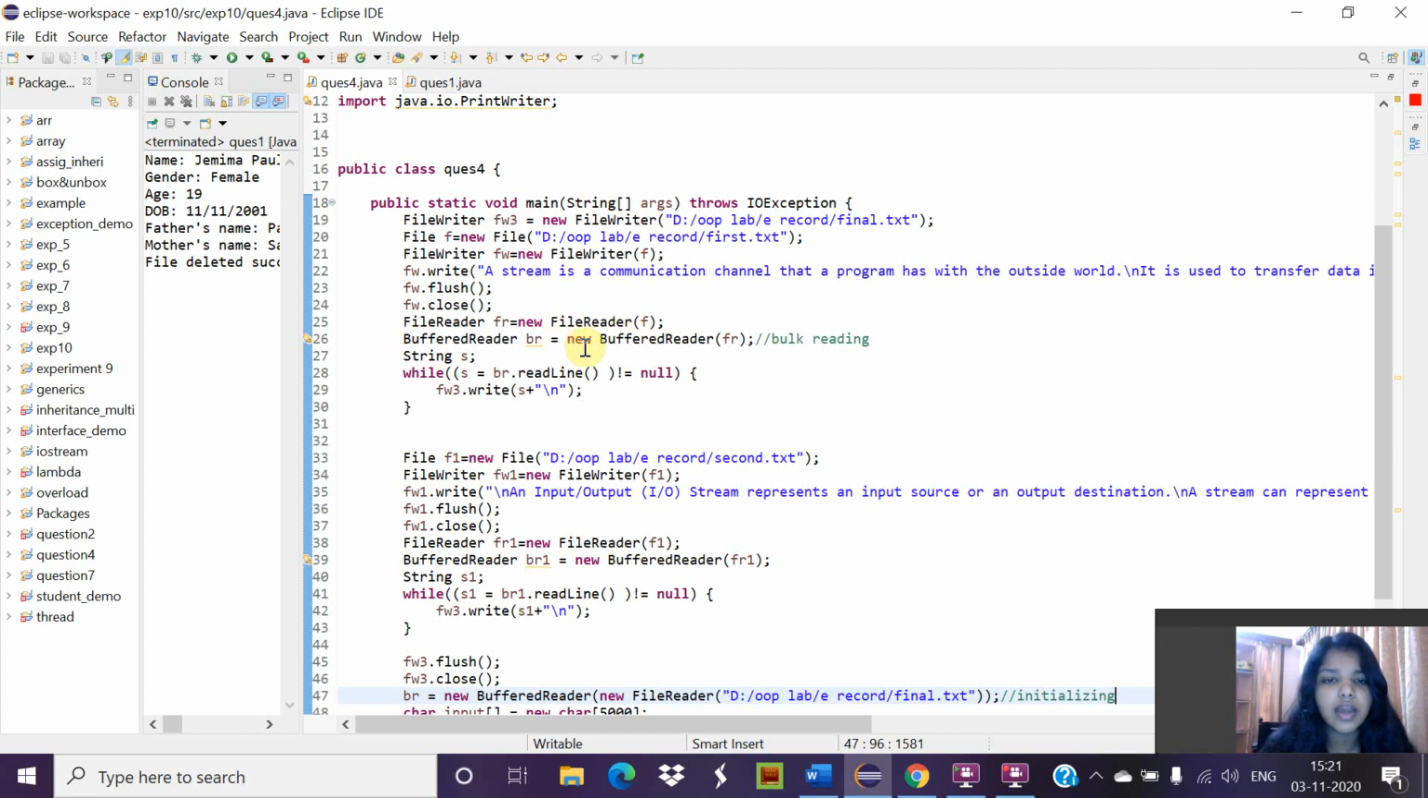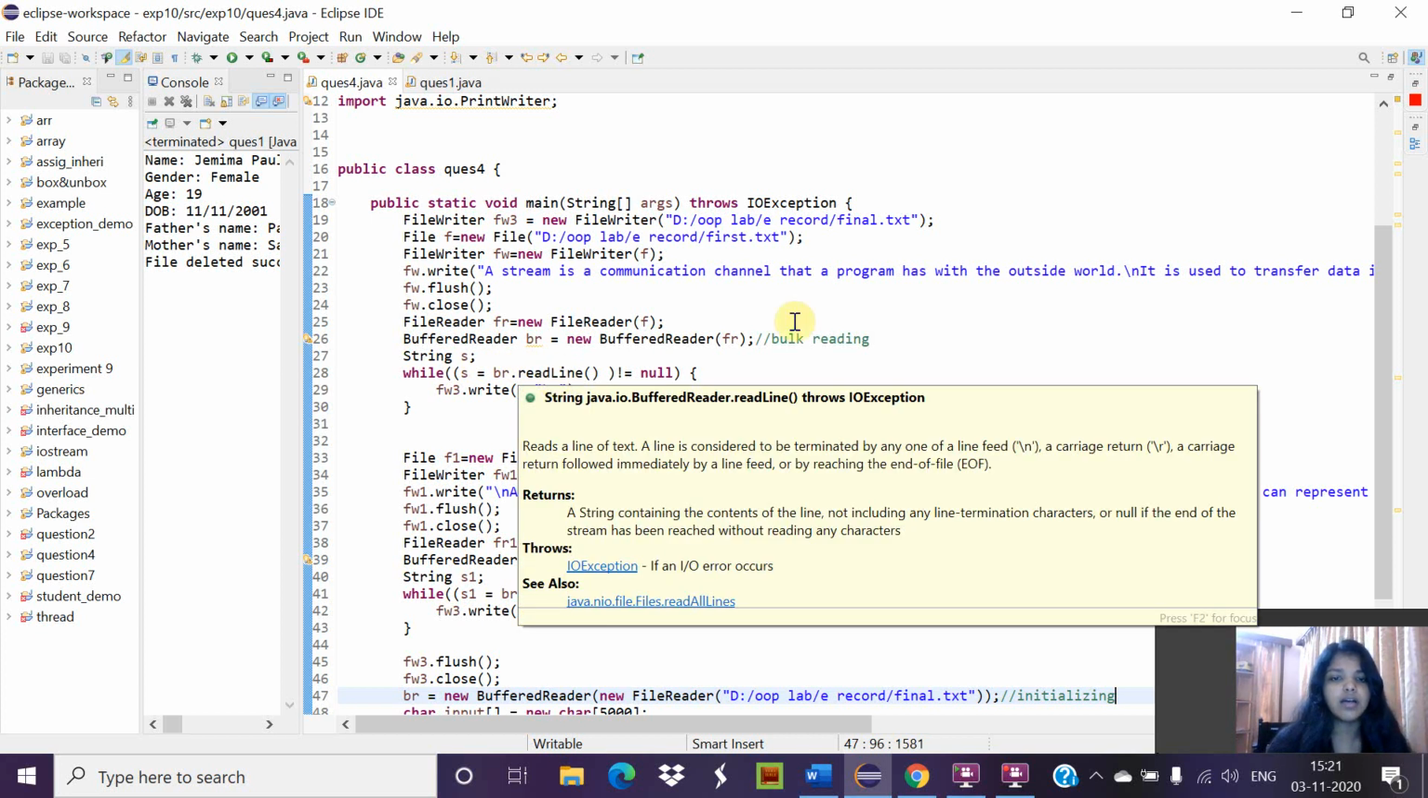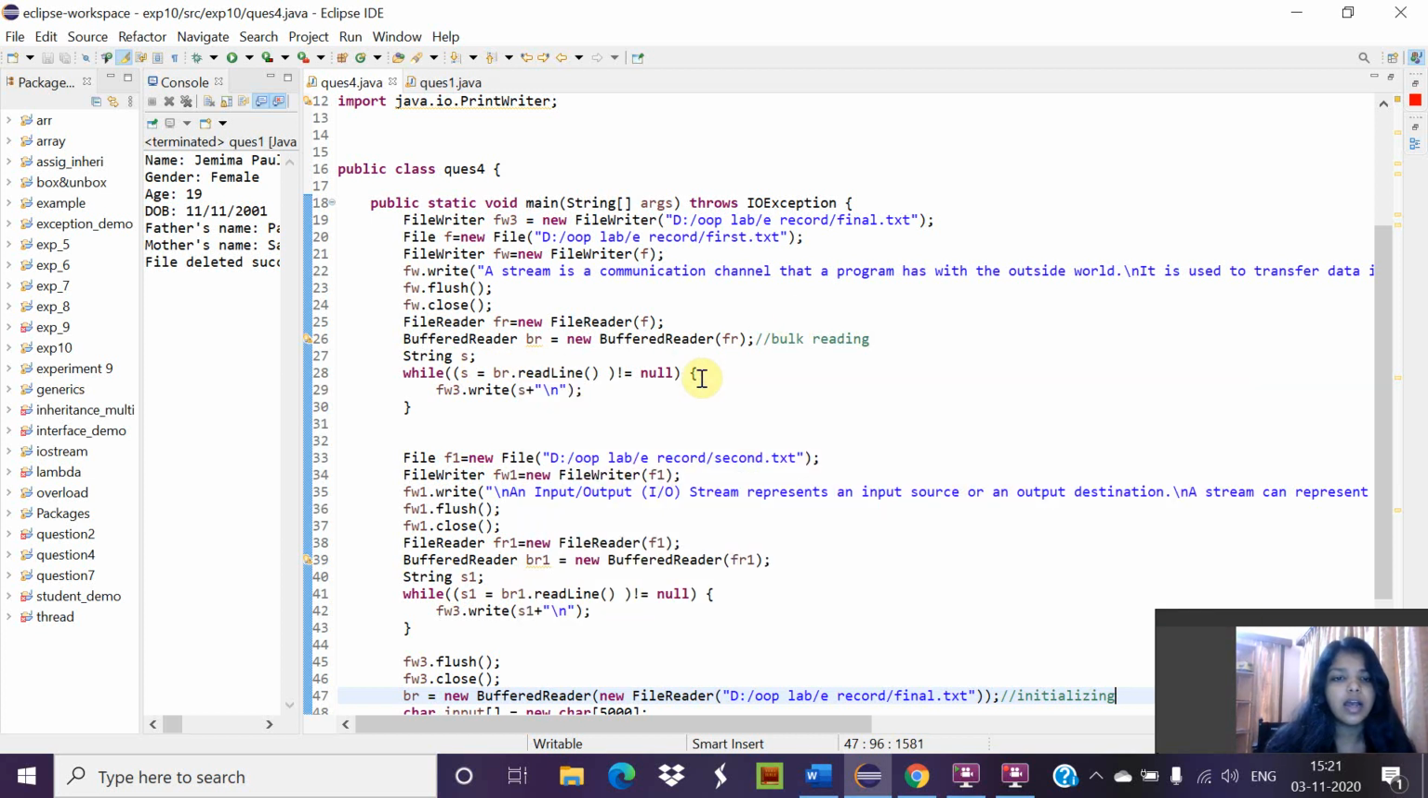Then we are reading the contents in the file using a FileReader, and BufferedReader br equals new BufferedReader. This is used for bulk reading. We are initializing a string variable s, and using a while condition, we are reading each line in br and checking whether it is not equal to null. If this condition is true, then it will write the line into the string s.